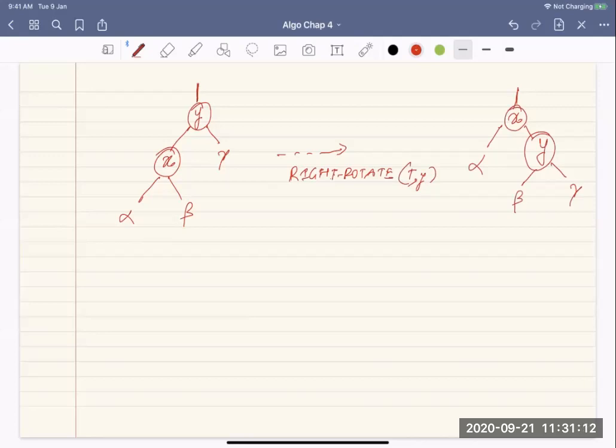Analogously, you can also think of left rotation. In this tree, you can do a left rotation, so left rotation with respect to the root x. And actually what you get is the first tree back. So this is your left rotate. Fine.